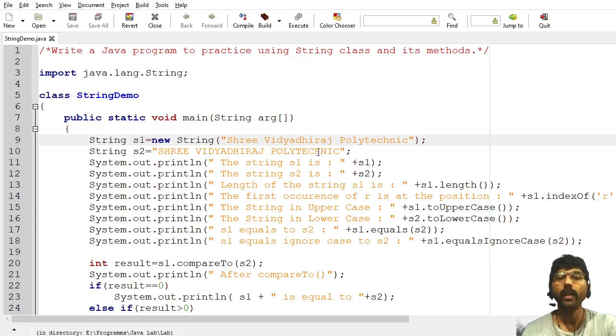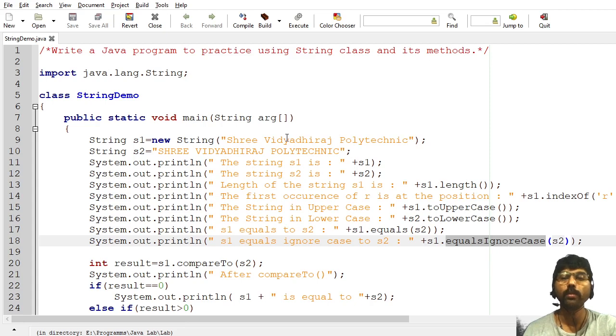I want to ignore the case. Capital is the same as lowercase character. In that case, I have to write equalsIgnoreCase. Now equals is just changed to equalsIgnoreCase. I am just ignoring the case here. Here it will return true because both contain the same string, Sri Vidyadiraj Polytechnic.